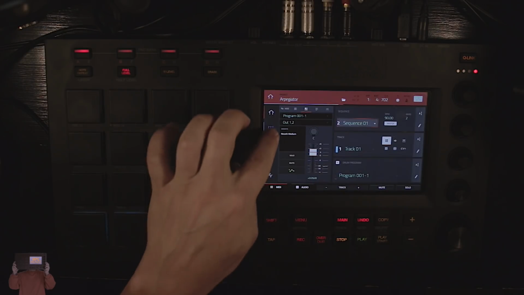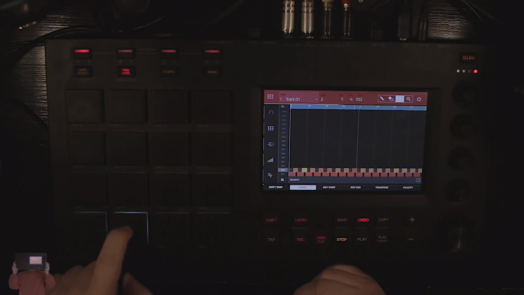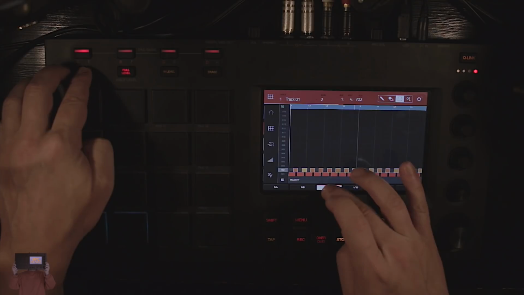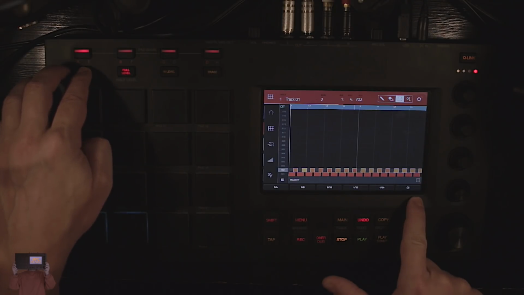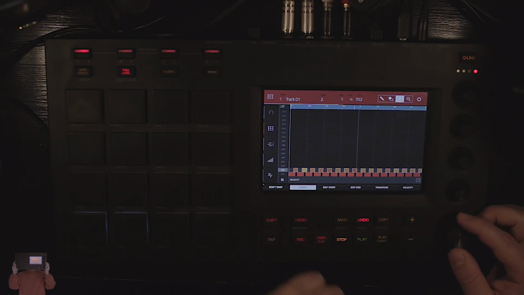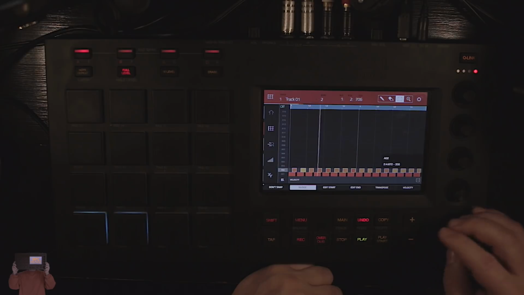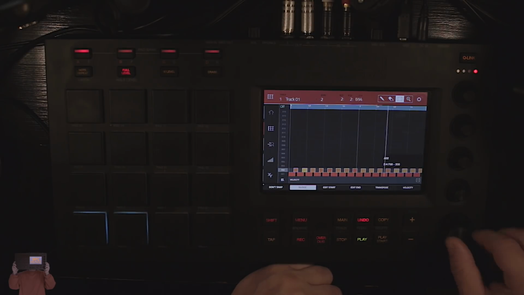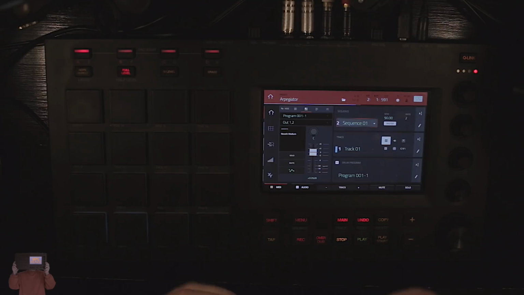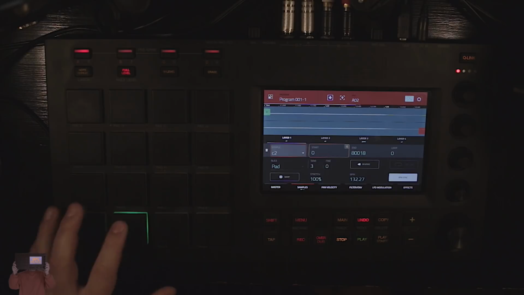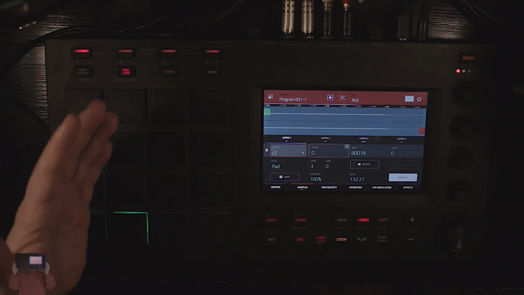If you want to do some swing, you can do the swing as well. Just choose the second pad and you can move it, making sure that you are not set to any time quantization there, and you can just move the pad. You can even use the simultaneous play. So if you're on the program edit, you can actually set this pad to trigger other sounds.